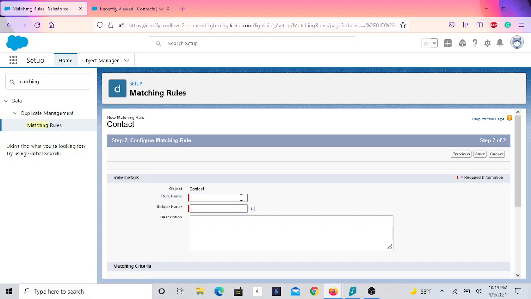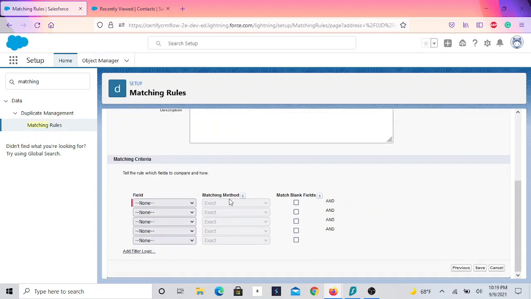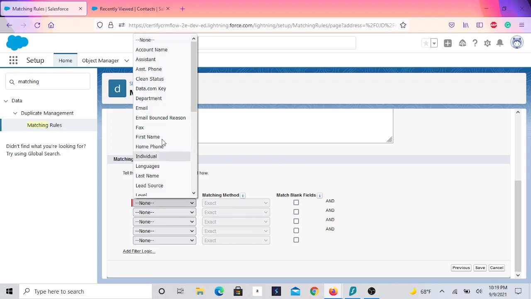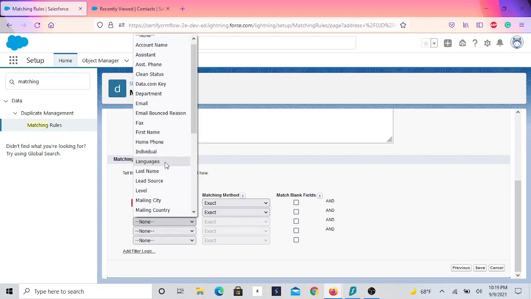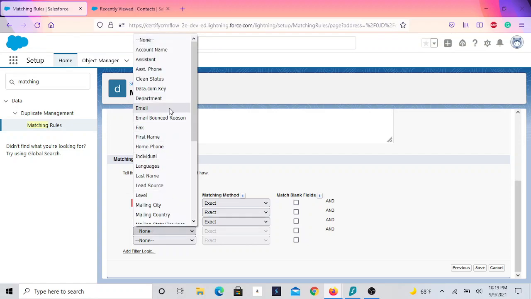So let's call it same contact. Alright, now here we're going to specify a matching criteria. So let's do account name, exact, let's do first name, last name, let's do one more, your email.